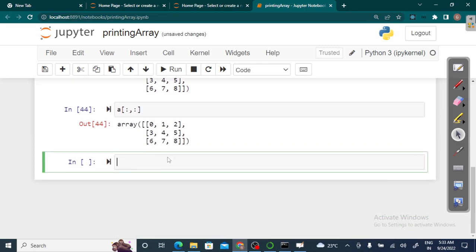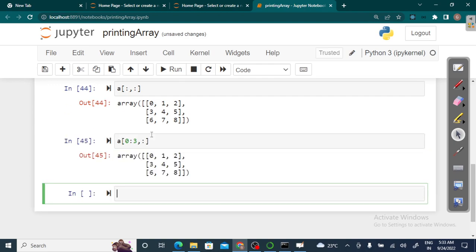Okay, one more way. Suppose I want to print, if I'm doing something like this, 0 to the number of items in the rows, and 3 rows are available, so 3, and in these 3 I want to print all the columns. So what will happen? 3 minus 1 will become 2, so 0, 1 and 2. That means between 0, 1 and 2 it will show each and everything.